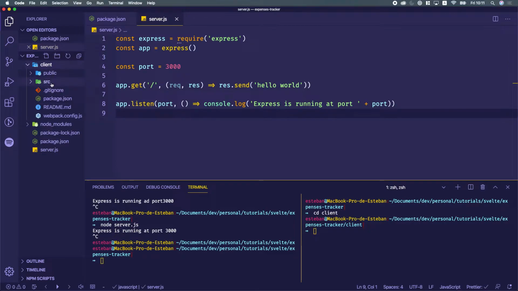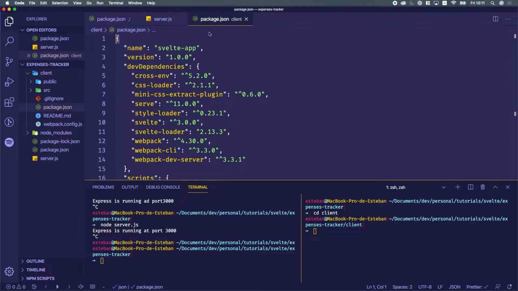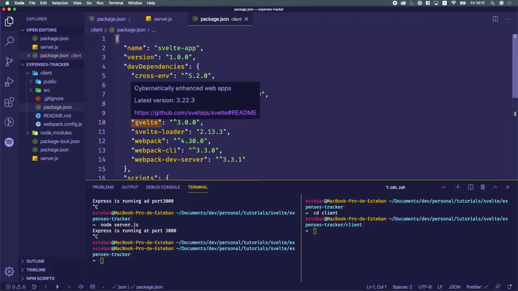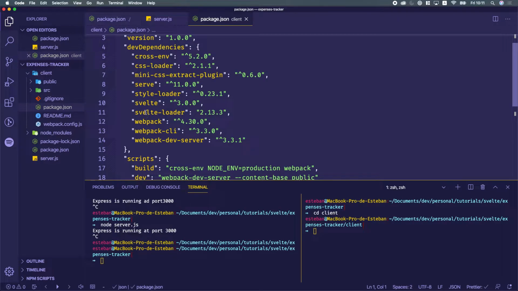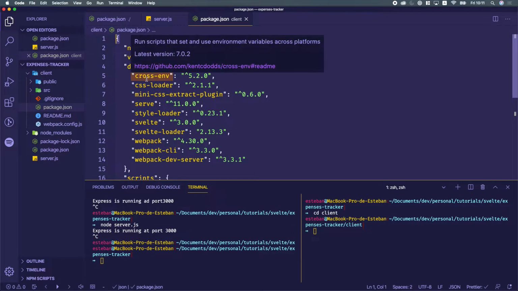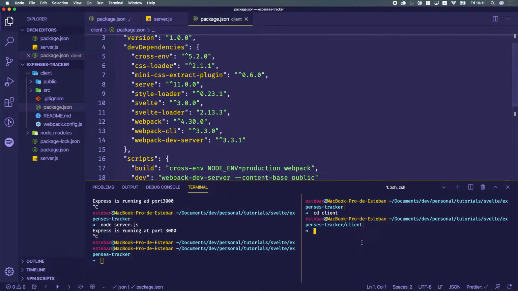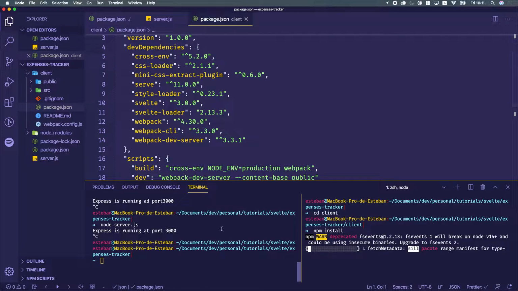So let's take a look at what we have here. These are all the dependencies that we need to install to run our Svelte application. So it's just some Webpack tools and the Svelte compiler. As you know, Svelte is a compiler. We don't have any direct dependencies here, only our dev dependencies. So I'm going to install everything. This is going to take a little bit, and let me just move to the package.json.